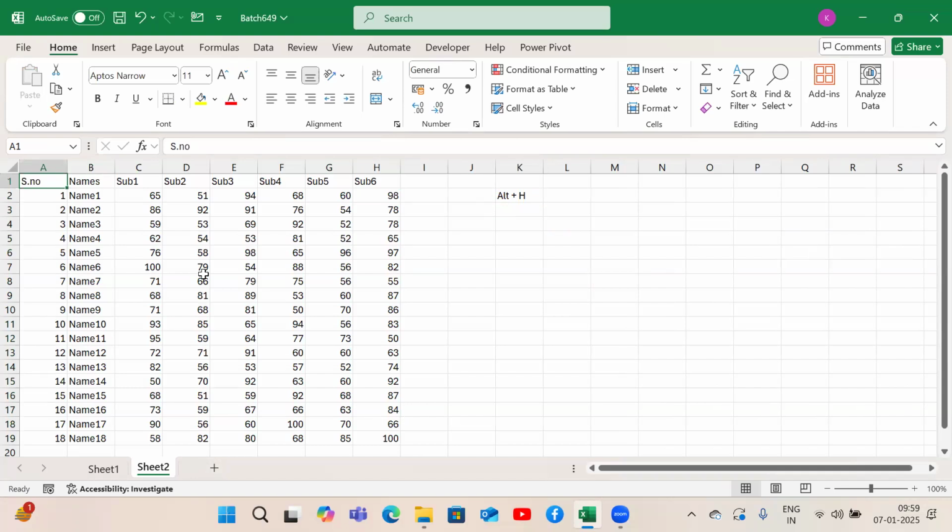Now, how are you going to select the heading? From A1 to H1, how are you going to select the heading? I have selected this heading with the help of the mouse. With the help of the keyboard, how are you going to select?